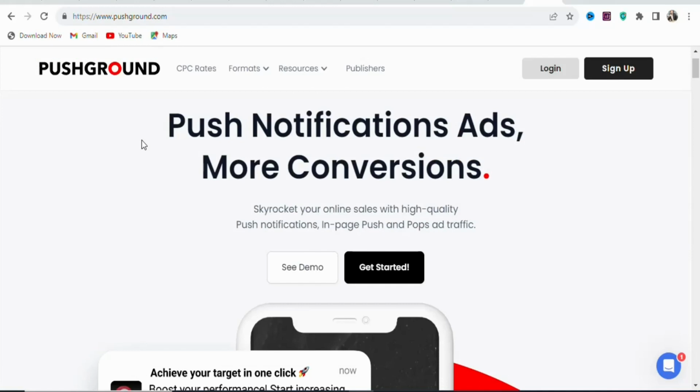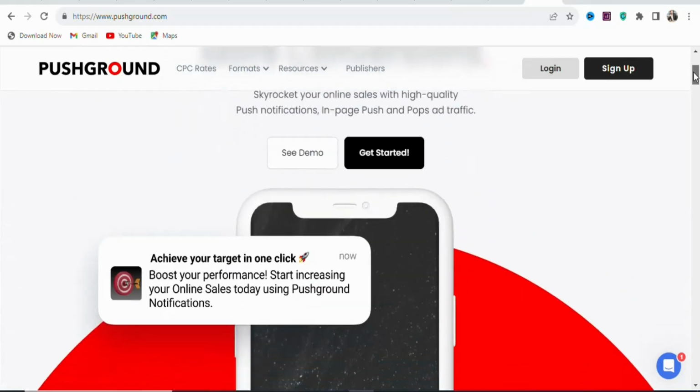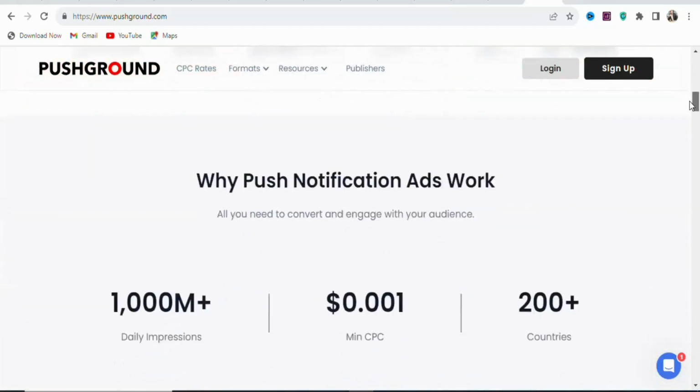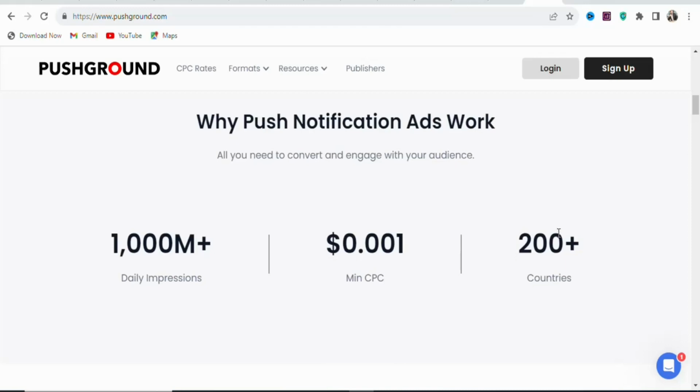The traffic source that we are going to be using is whosground.com. On this website, you can get traffic at a cheap cost. The best part is that you can target more than 200 countries. You can see it right here, 200 plus countries, and you can see the cost per click is very cheap. As you can see right here, they get a lot of daily impressions.